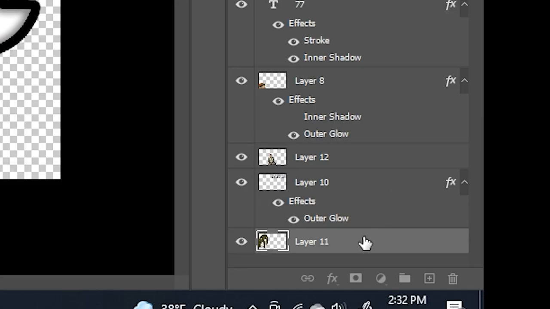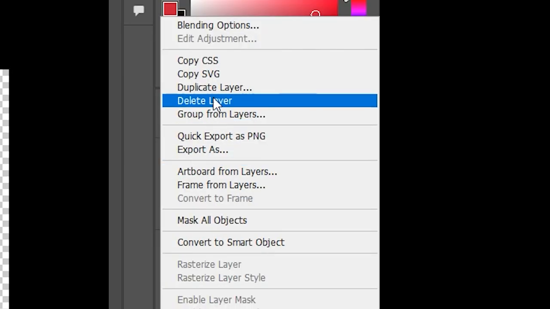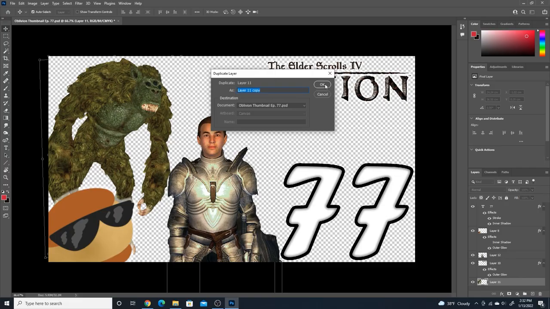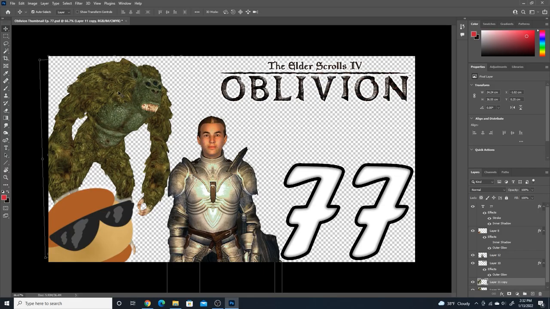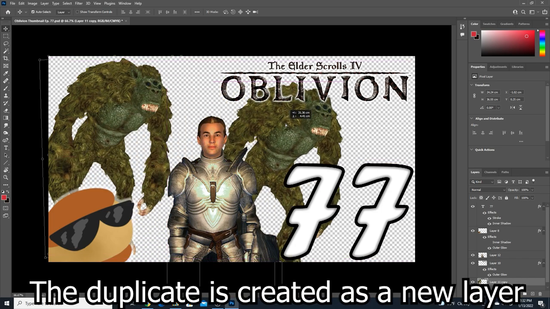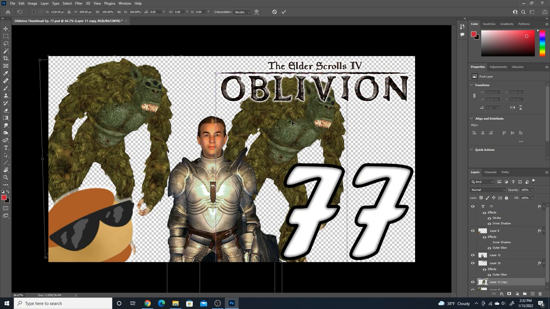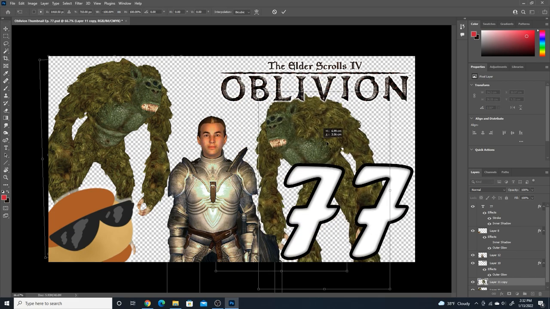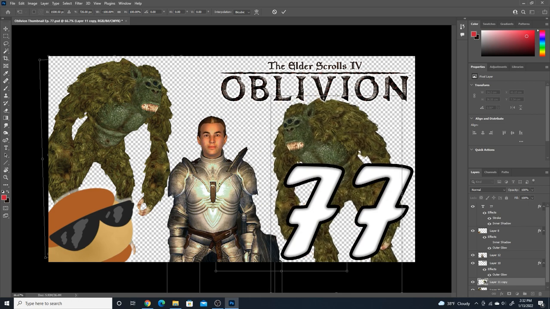I would go over here to my layers tab, right click the troll, and hit duplicate. Now this forms an exact copy of that layer right on top of this one. So if I have my move tool out, you can see there's now two of them. And again, Ctrl+T, flip horizontal, and now he is looking the other way. They're all looking at poor Varanus here, about to tear him to shreds. I actually really like where this is going already. I think this is looking pretty good.